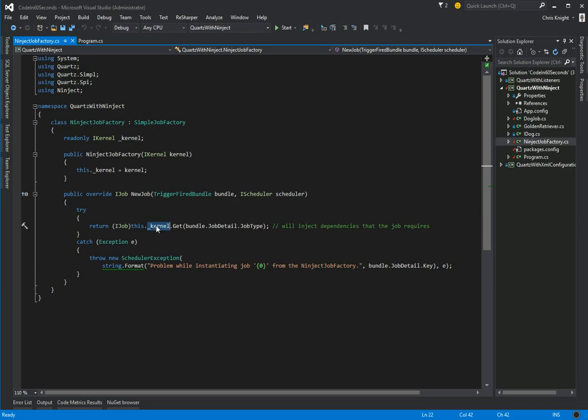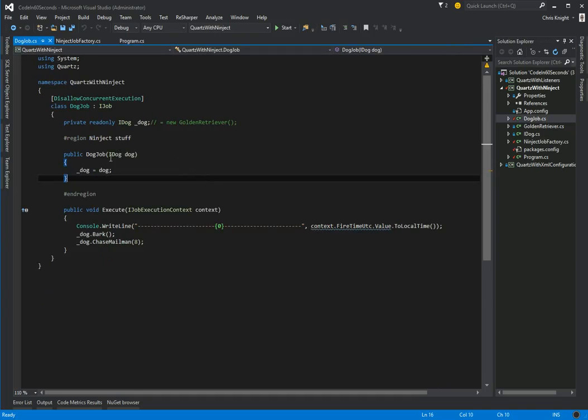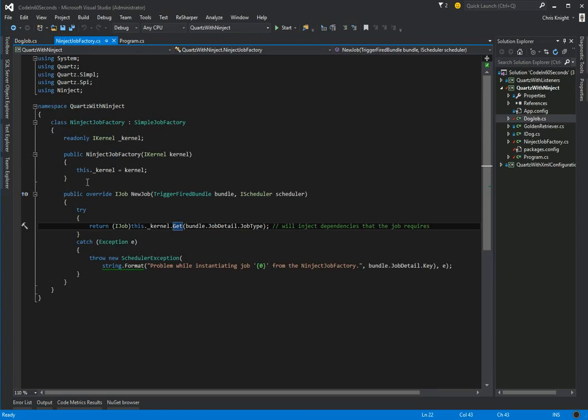We're just using the kernel we got from the constructor, and we're saying get the type of job that we need to run. So in our case, it's DogJob. And Ninject is going to be able to look at our DogJob and see that, oh, it needs IDog, and provide that dependency for us. So this is all that our NinjectJobFactory is doing. Again, Quartz is using this to new up jobs that it needs to run.